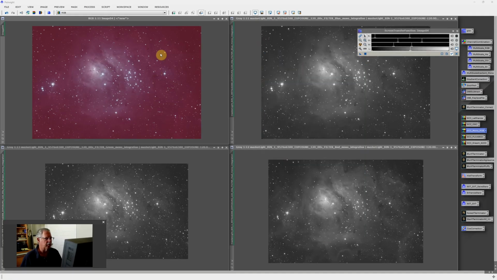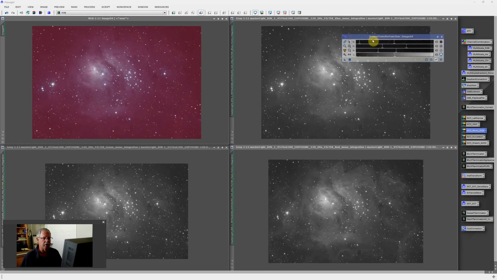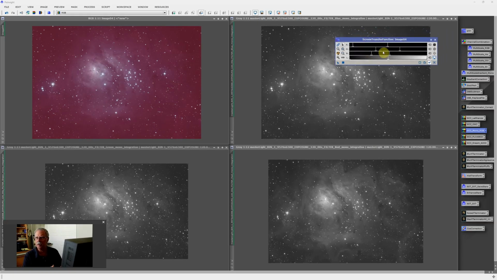Now, our preview image has gone from looking correct to looking very incorrect. And that's because we haven't updated this screen transfer function. And remember, the screen transfer function is only a preview. It's not actually changing the image. But if I update this image, now it will show it more correct.